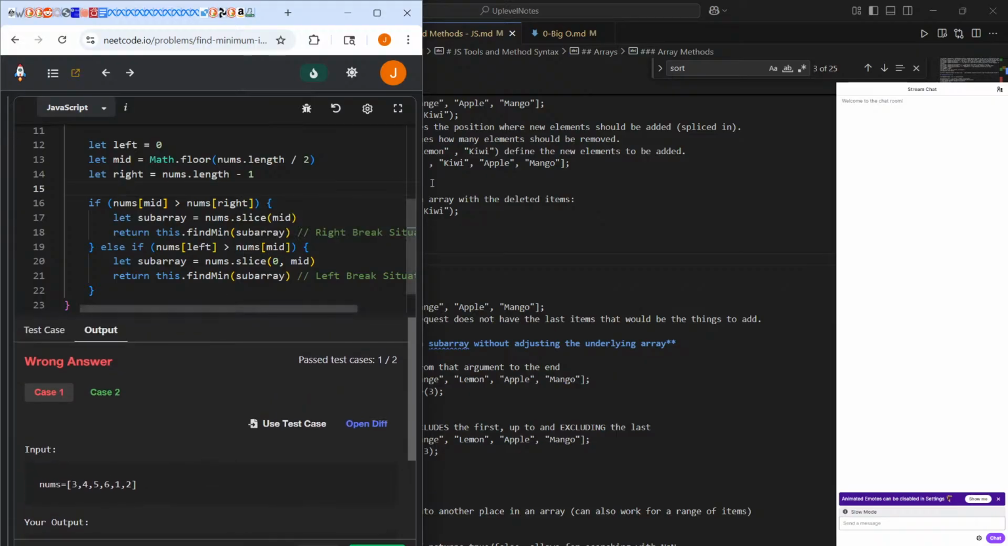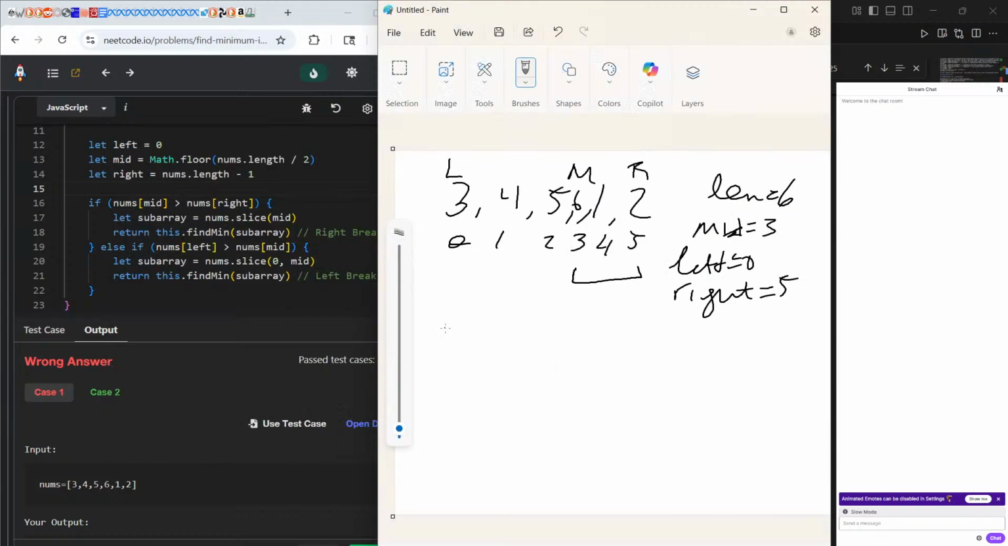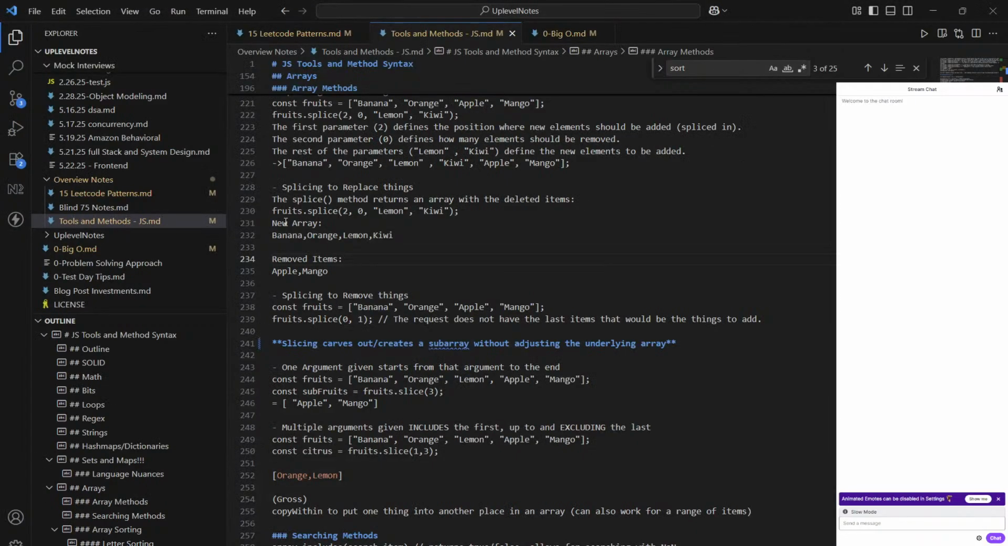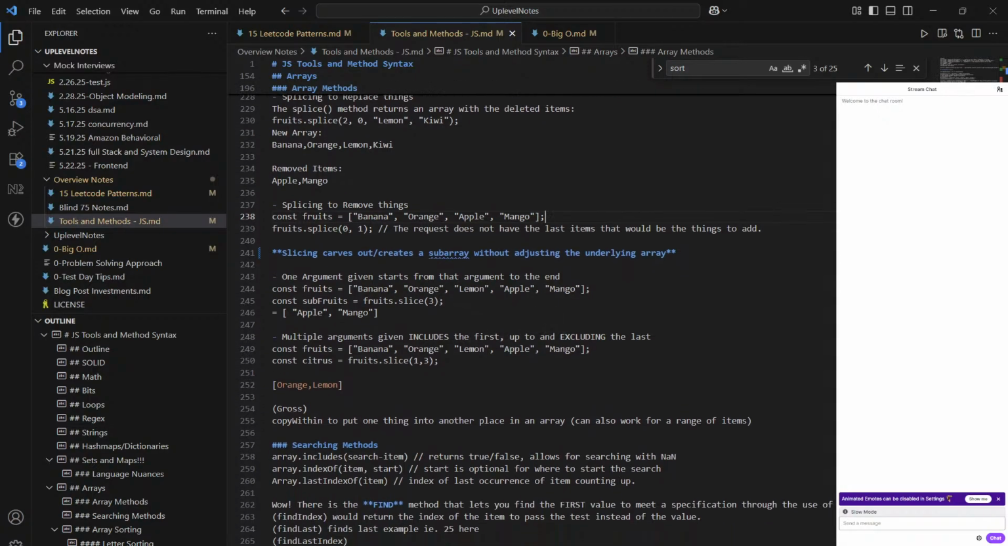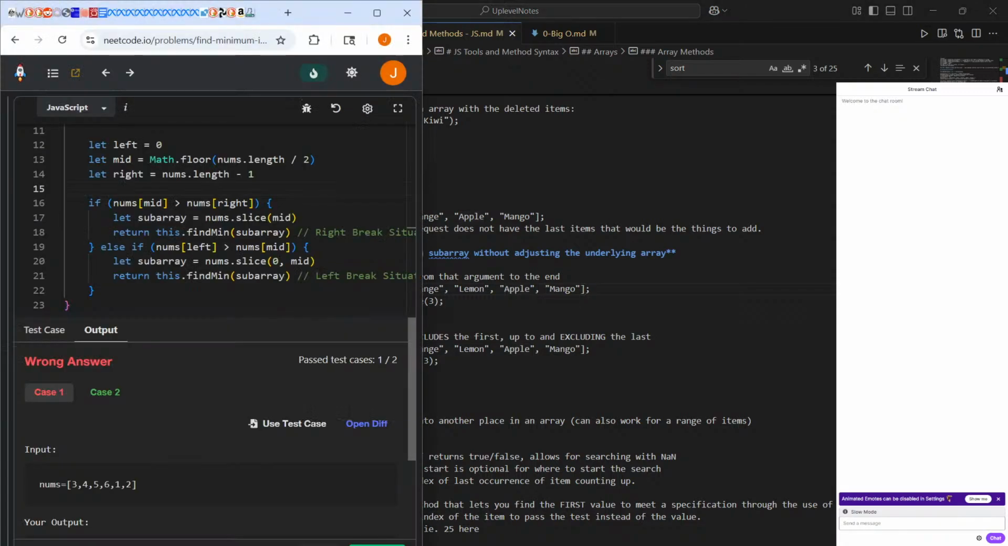We are still getting the same answer, which is kind of funny though. All right, so mid is 3. Just checking with our notes. One argument starts from that argument to the end. So here we have fruits.slice 3, 0, 1, 2, 3, right? So that's inclusive, that is what we want. Multiple arguments includes the first up to and excluding the last. That's also fine. Okay, great.